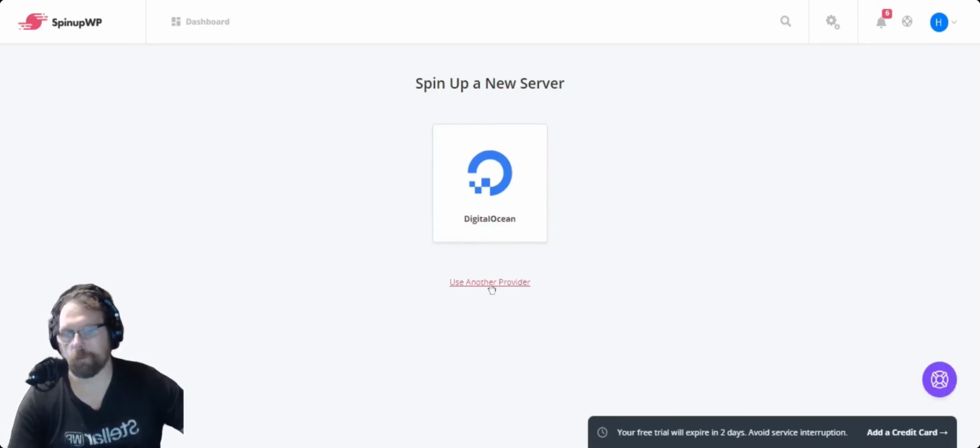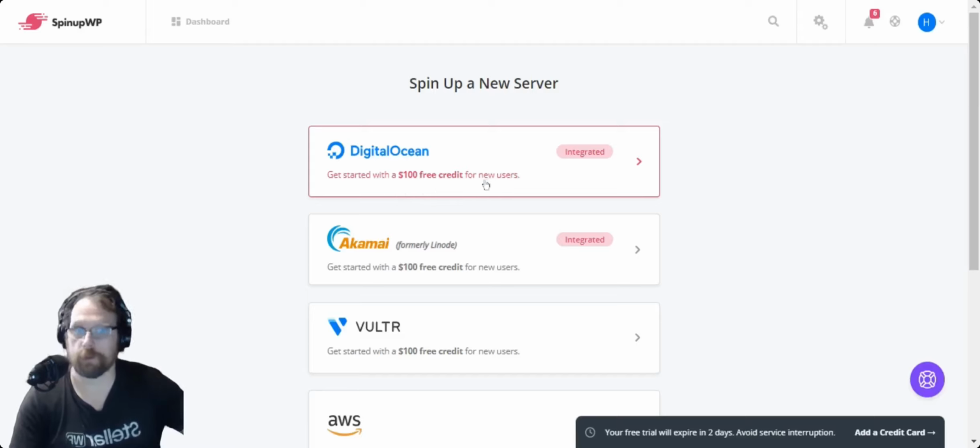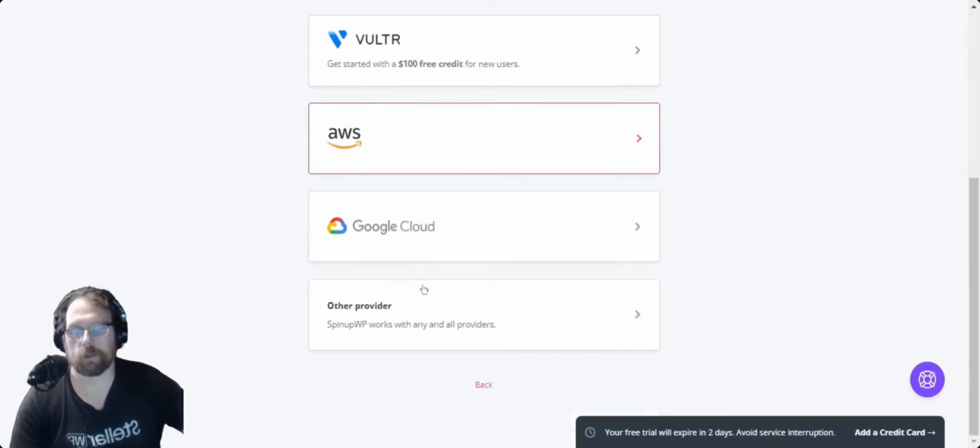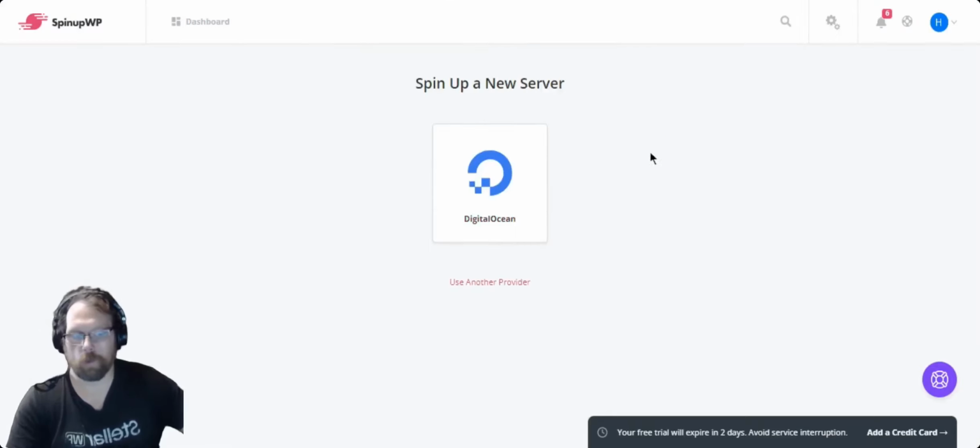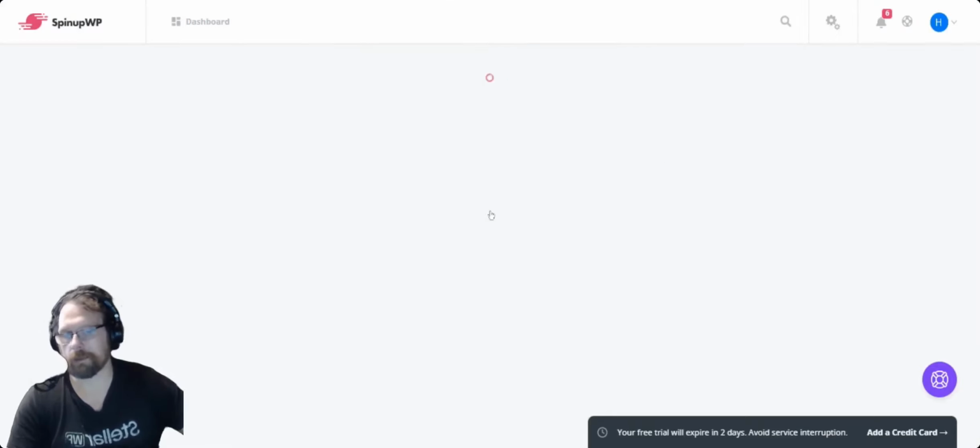DigitalOcean and Akamai, or formerly Linode, are fully integrated, so this process is pretty well automated if you choose either one of these two. Vultr, AWS, Google Cloud, and you can also use any other provider that you'd like. I do not know what the setup steps or process is for this. I would assume, based on experience, that it is a simple matter of entering in a key pair, like API keys and stuff like that. But since we have DigitalOcean already configured, we are just going to go ahead and click DigitalOcean.